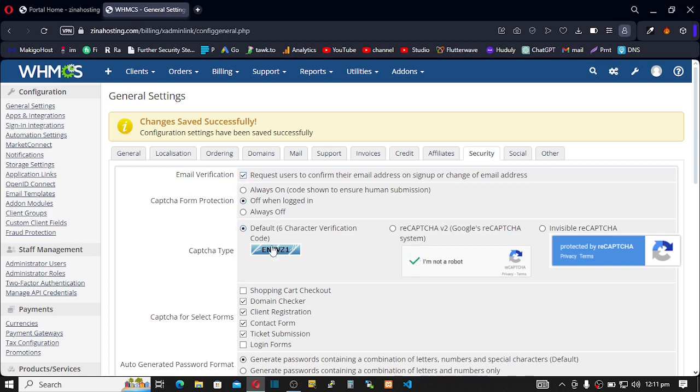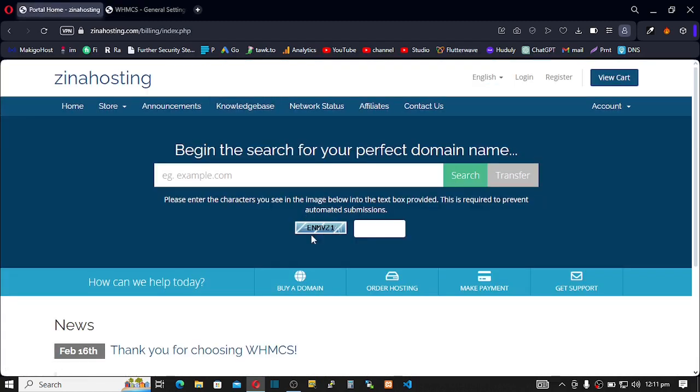Recaptcha. Let me take you to our site. You see this thing? I don't like it. Clients are required to enter this recaptcha before searching for domains. It's not a good feature. Let's disable it. We want to enable it on logins and contact forms, but not domain search.